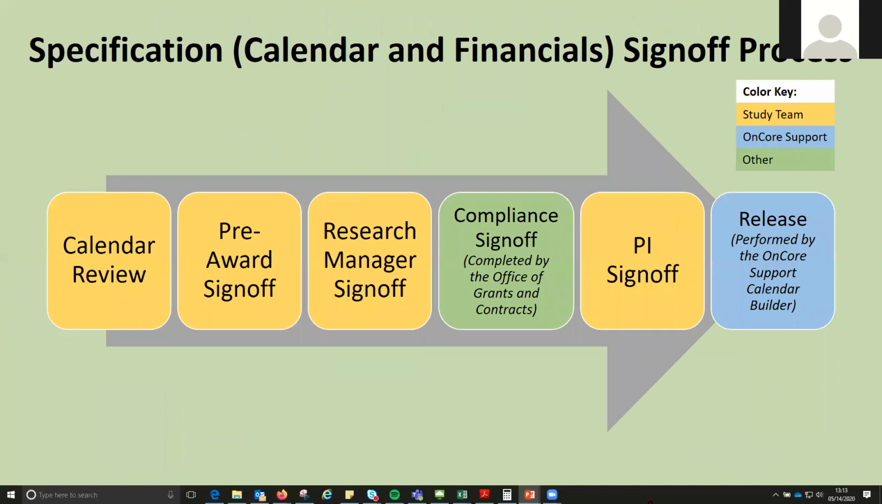Here's just another way to look at that, looking specifically at the sign-off process. Again, we're on the pre-award sign-off, and I mentioned that calendar review is going to happen first, then the pre-award sign-off, research manager sign-off, compliance sign-off, then finally the PI sign-off.